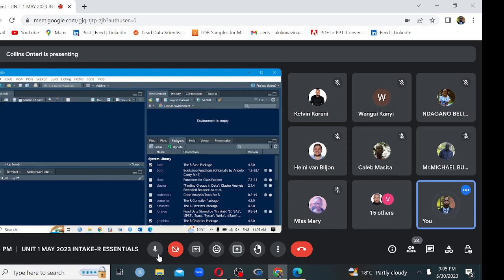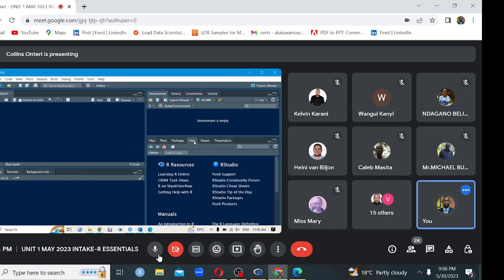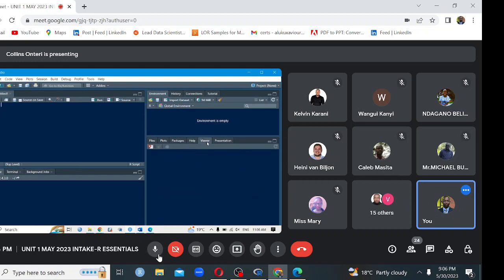When you install R, it comes with base packages. Then go to help. In help, you can get the resources and so on. Go to view. View there also, if you have a presentation, view and presentation, they work together.